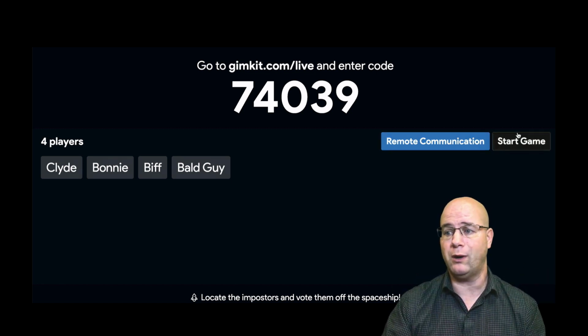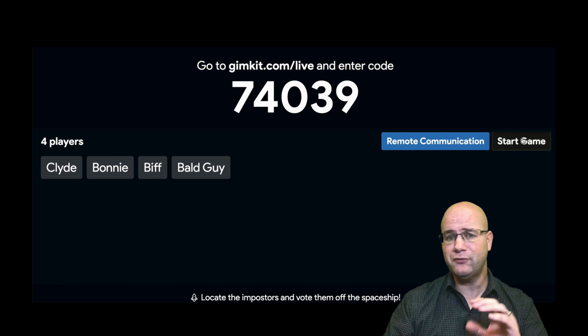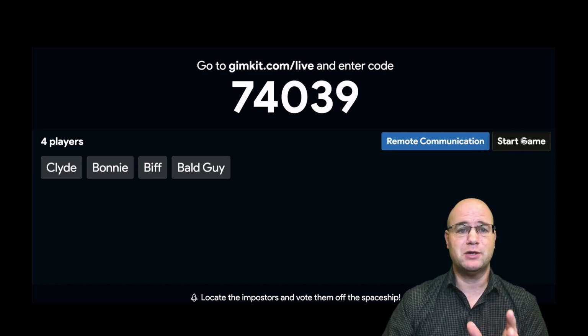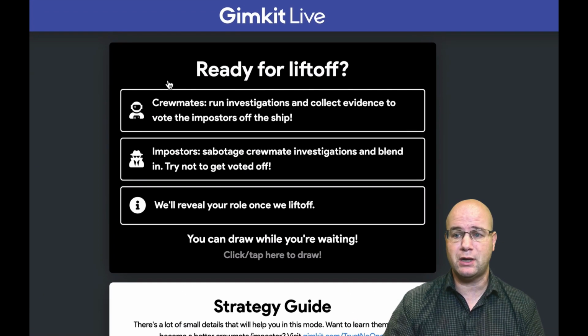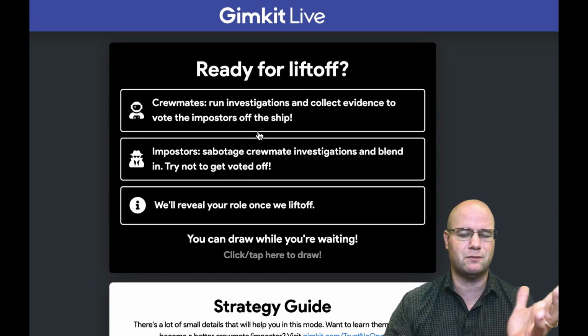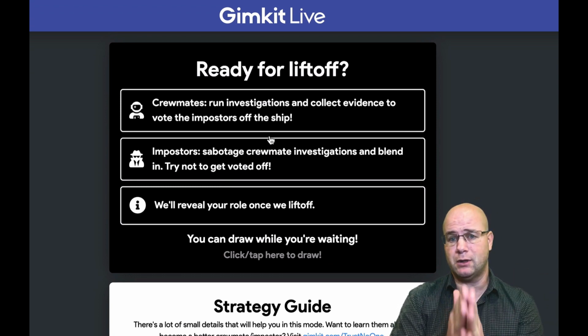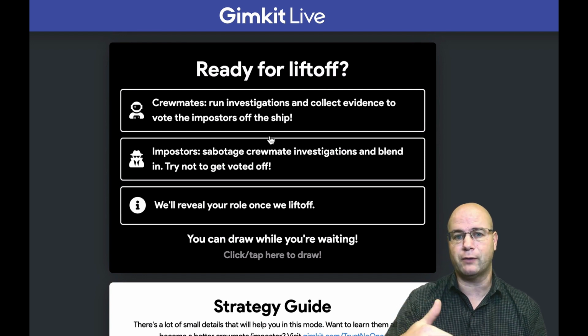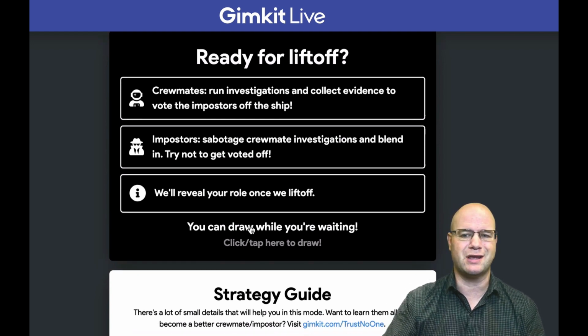That's up to you. Now when you start the game, if you are displaying or sharing your screen with students, just make sure you don't share the screen of you playing. So this is me right here, ready for liftoff, and it's going to give the kids some instructions, right? They're either going to be a crewmate or an imposter, and it will reveal that role right after the instructions, which they call the liftoff.